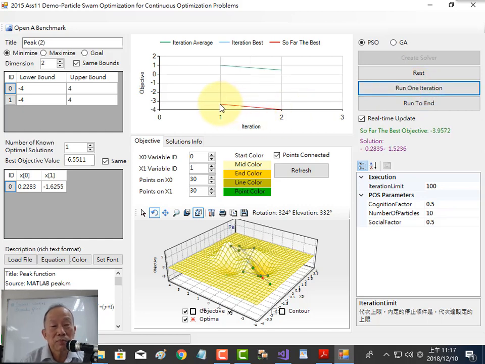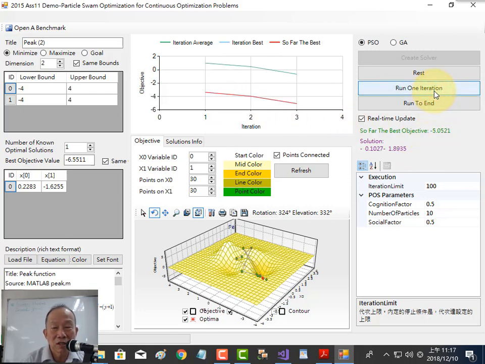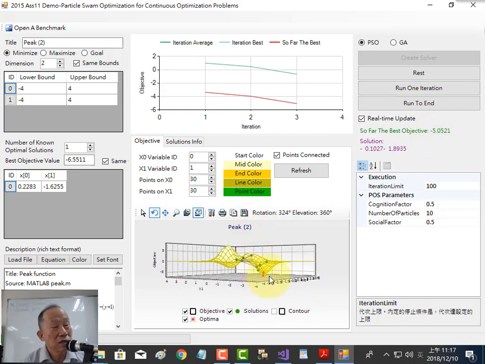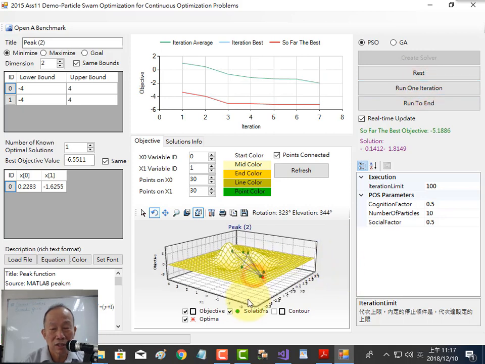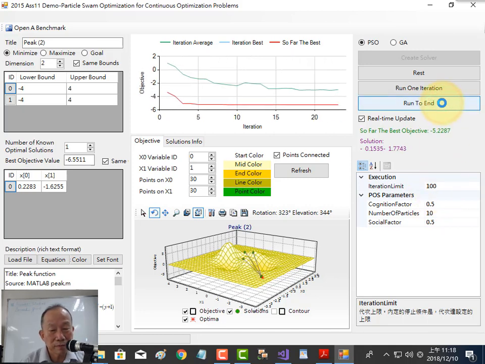See, we keep monitoring the best objective value right now. So it's -3.9. Next iteration, it drops to -5.5. So you can check it right now. The solution somehow converges to the global optima. All right, so run another iteration, another iteration. We let it run to the end, until the iteration count reaches the limit. So that is the behavior of particle swarm optimization.